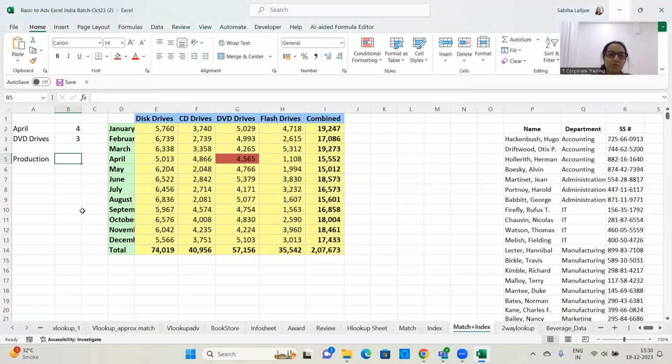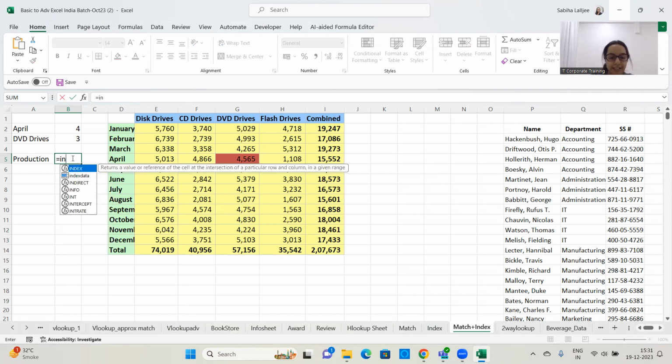Okay, now let us put the formulae for the production. Now the production is calculated using the index function. At the combination of April and DVD drives, the cell which is there, the value will be fetched and given to me using the index function over here. So begin with an equal to sign, index, open bracket.